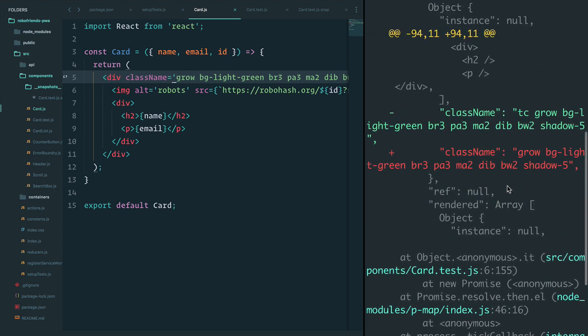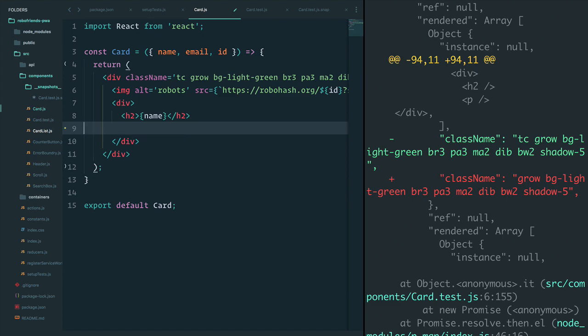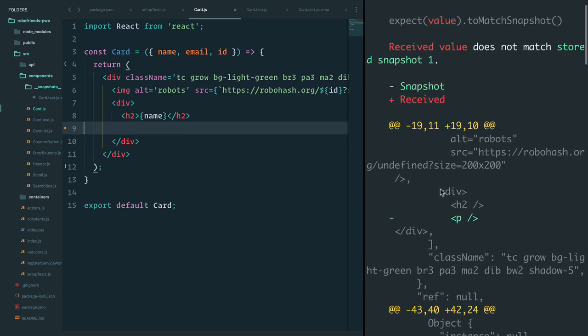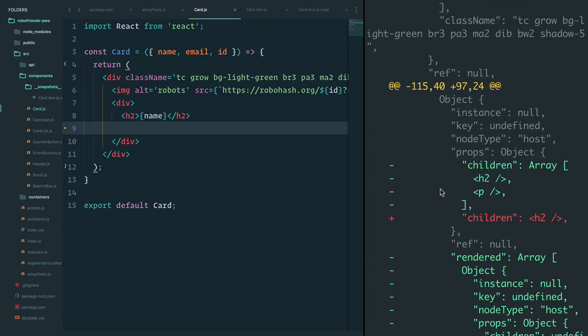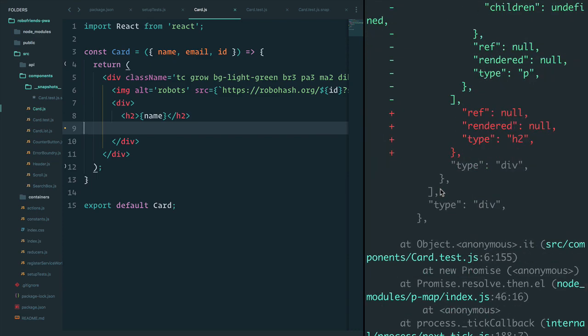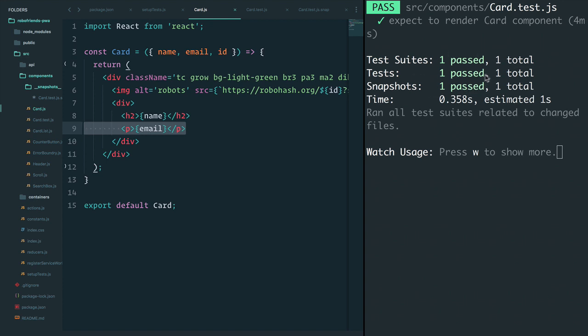That's very, very cool, and it even tells you where the changes have been made. This is the same with, let's say, we're by mistake not rendering our P component, our email of the robot. If I save this, we see that we're missing a few things. Very cool. Now, let's go back to having the email here. Let's save it. Okay, everything is passing.